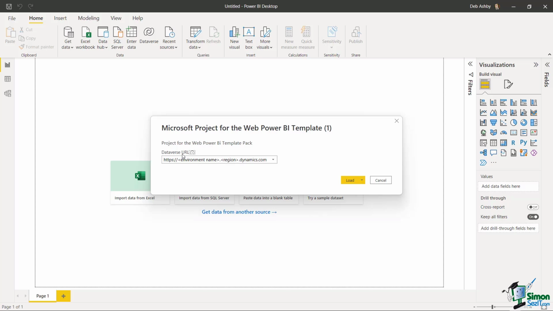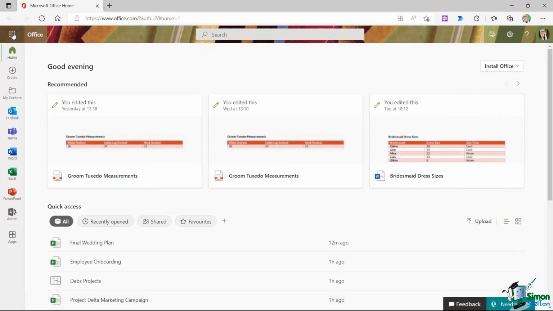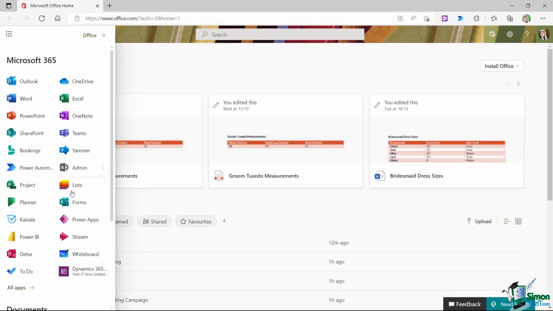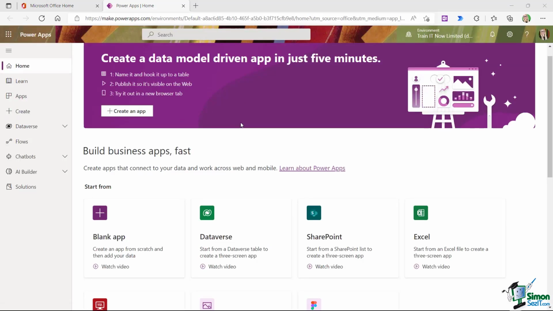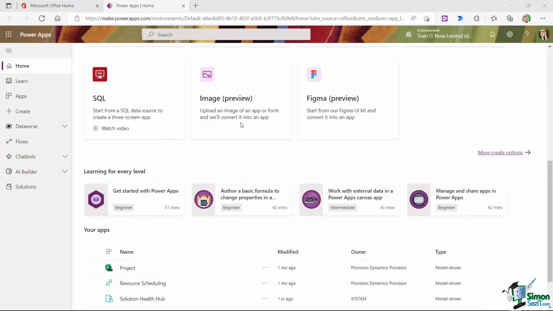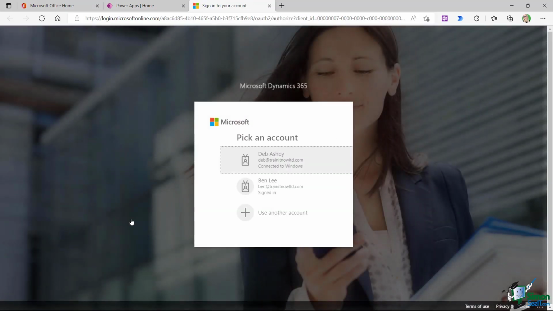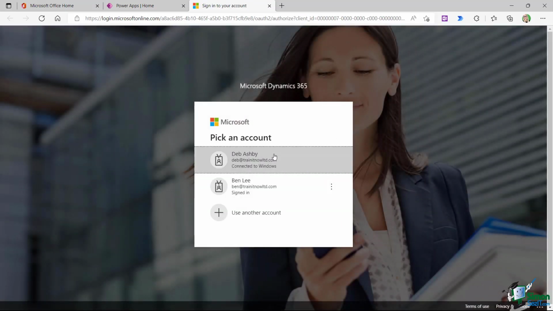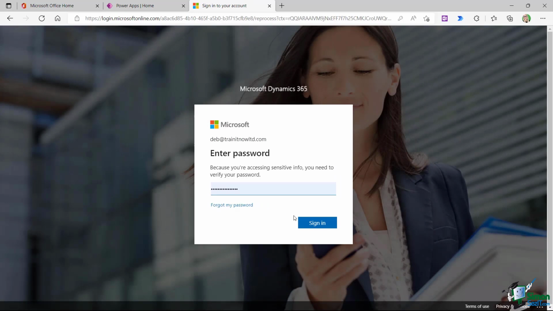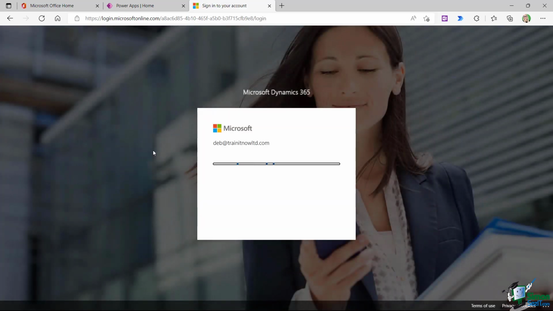Well, to grab that, we need to go back to Microsoft 365. So from the homepage, we're going to go back to our app launcher and we're going to open up Power Apps. So we want to stay on this homepage and we're going to scroll all the way down and we're looking for our project data. So right at the bottom, I have a section called Your Apps and there is Project. So I'm going to click on Project. I'm going to verify the email address that I'm using and my password so I can sign in.